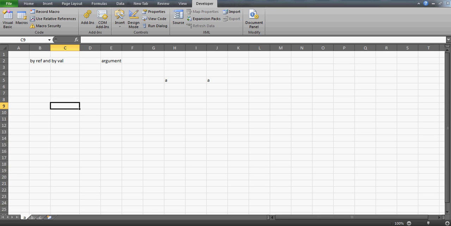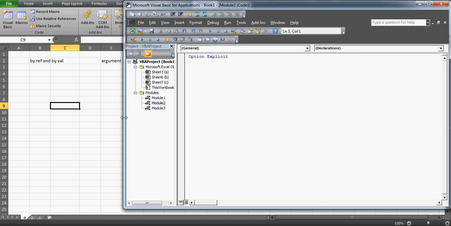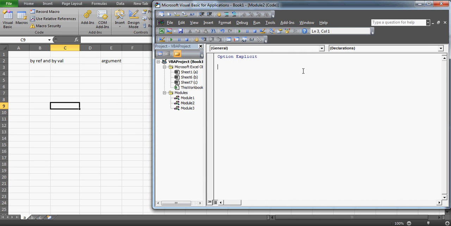But we will actually use this kind of concept. We will pass some values to the arguments, and we'll use this calling method. So there we go. Let's quickly write it down.